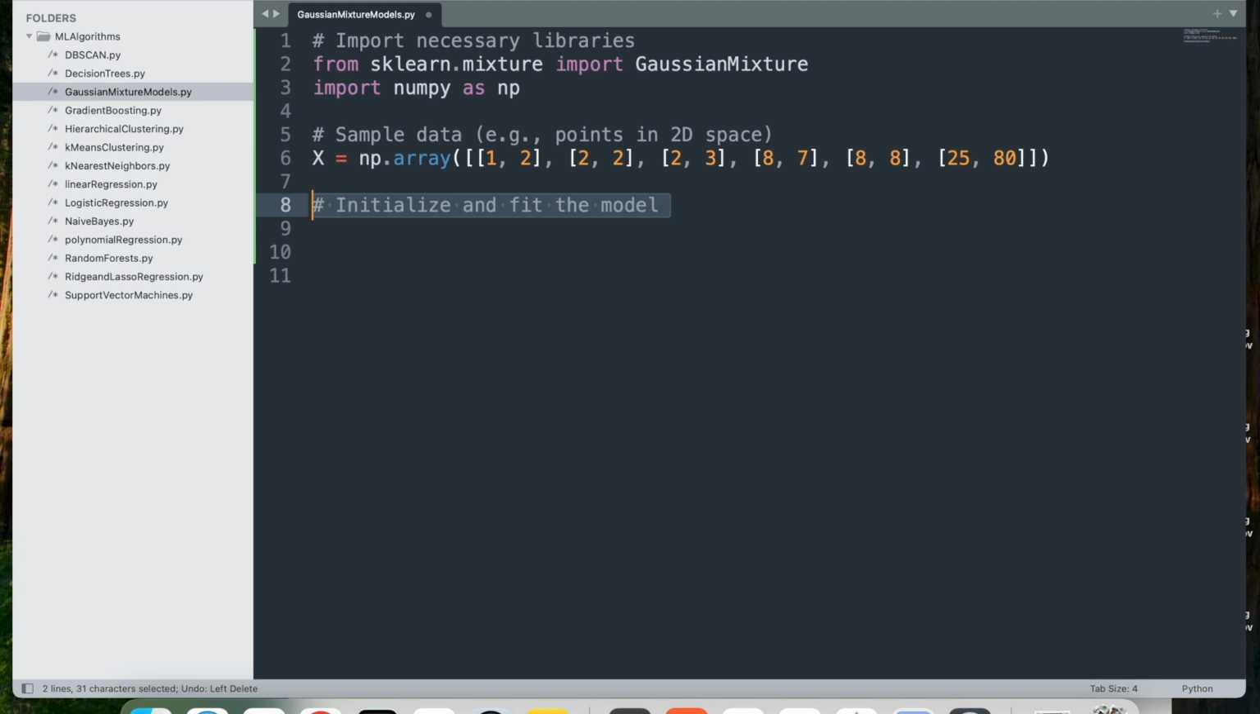Next, let's go ahead and initialize and fit the model. So I'm initializing the model by saying GaussianMixture, n_components equal to 2, random_state equal to 42. This initializes a Gaussian mixture model with the following parameters: n_components equal to 2, which specifies the number of Gaussian distributions or clusters to fit to the data.